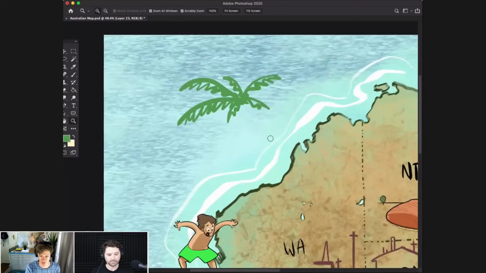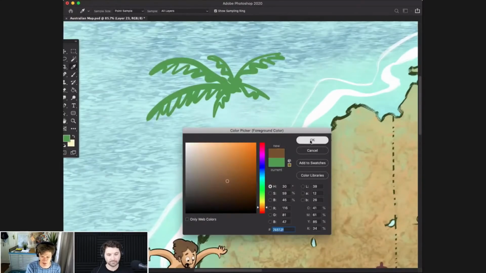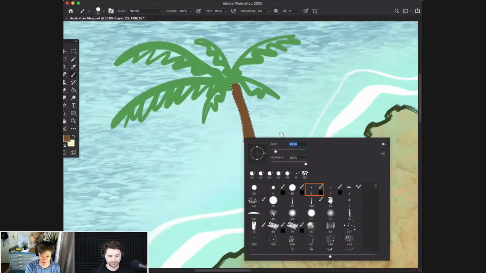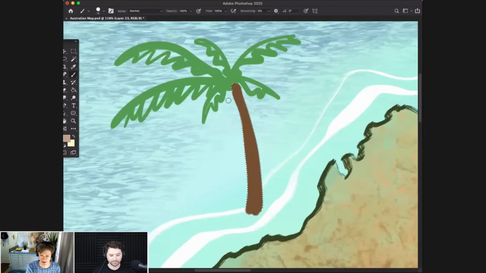My apologies to North and Western Australia. I am doing a generic palm tree here. I will assume there are some palm trees in your part of the world, but I'm sorry for stereotyping you in that way.